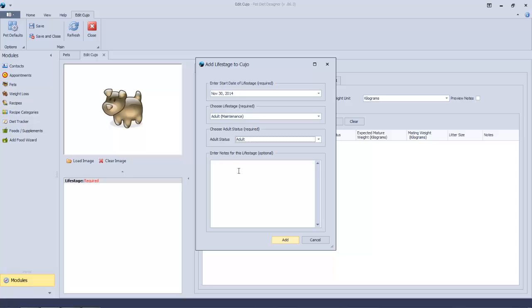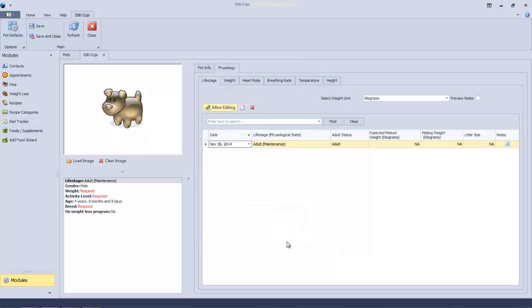Okay. Now you could enter some notes in here. You can put anything you want. I'm just going to demonstrate something: first life stage record. Okay, and let's add it in.